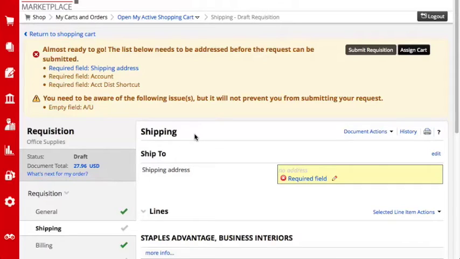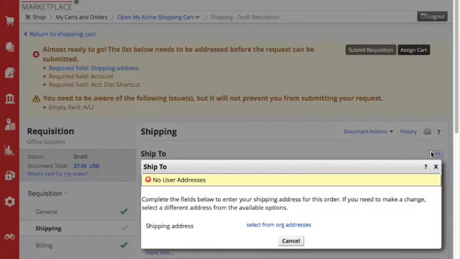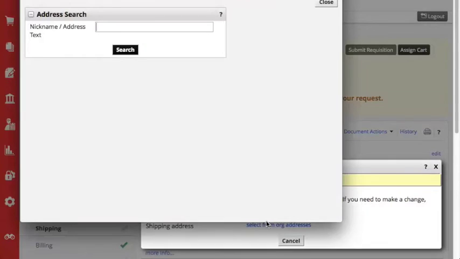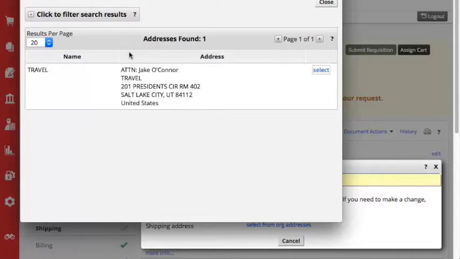The first tab required is the Ship To tab. Click on the Edit link at the right end of this section. Click on Select from Org Addresses and type your department name in the search field that appears. Remember that this is an alpha search and will not accept an org ID number. If your department address is not available, contact the purchasing department. They will help you get your address added.